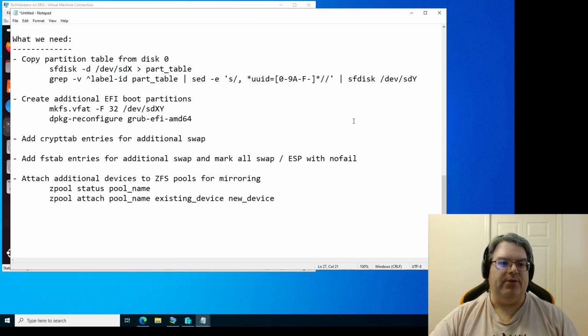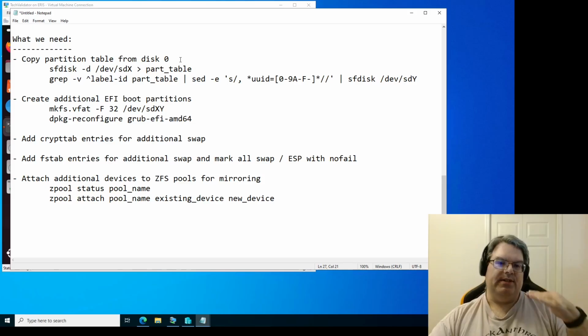So the first thing that we're going to need to do is copy the partition table from SDA, disk 0, to disks 1 and 2.